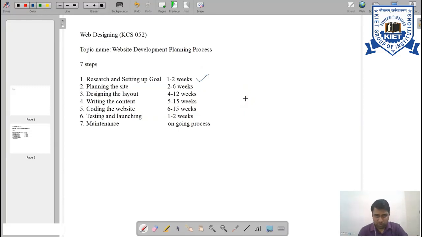So once you have completed setting up the goals, the next one is planning the site. Planning the site is related to how you are setting up the sitemap of your website, because it includes all the pages, how many pages will be included in your website, what will be the flow of the pages, and how you set up the login and other forms or buttons, and what kind of information you will carry in your website. So this is the second phase, and it is related to the sitemap. Mostly it takes 2 to 6 weeks to complete this particular process.